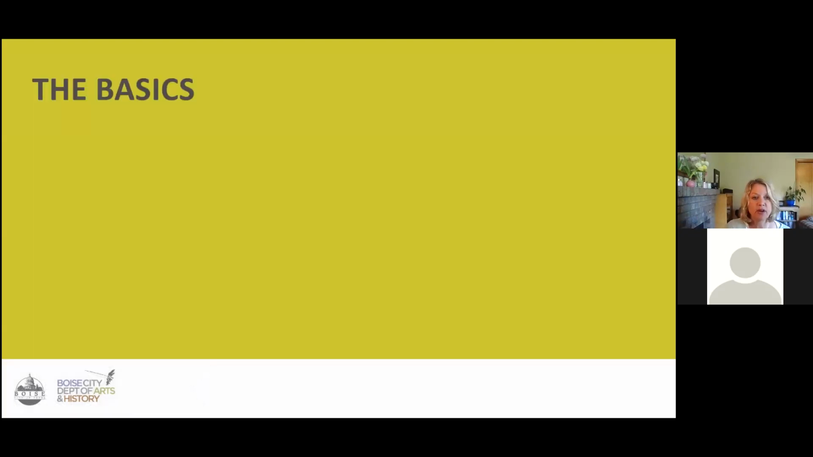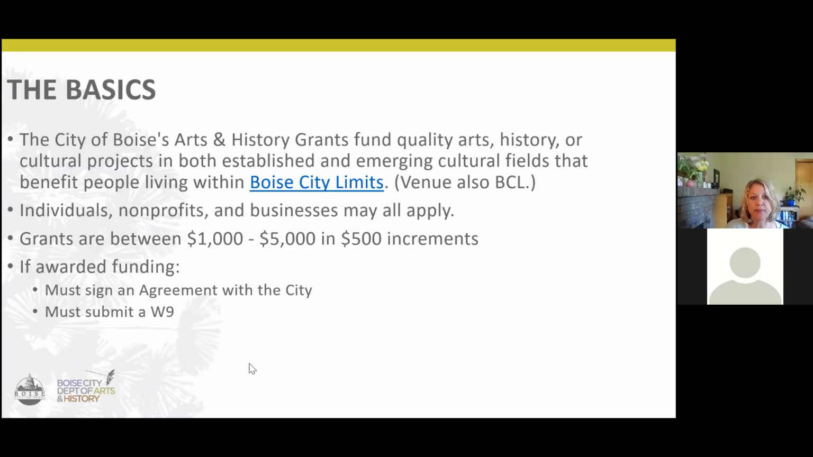Okay. So we'll just go over some of the basics. The purpose of this grant program is to help fund quality arts, history, and cultural projects in both established and emerging cultural fields to benefit people living within Boise city limits. So that means we really want to support a variety of endeavors and initiatives, as many as we are able to, and that can be from organizations that have been here a long time, and also people that are trying to do something new or collaborative, or whatever that looks like to you. And just give people a voice in contributing to our Boise culture.